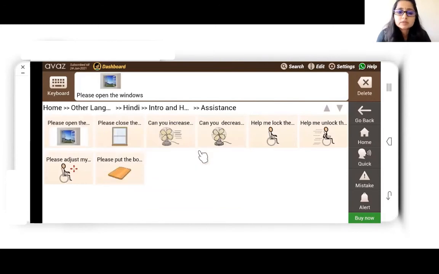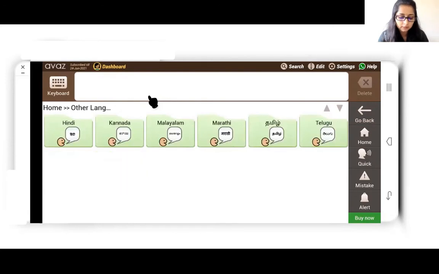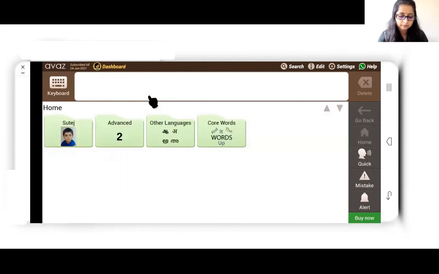So this is how it looks and sounds. The text is in English, but the audio is recorded in that respective language. Delete. Go back. So similarly for all other languages. Go back.